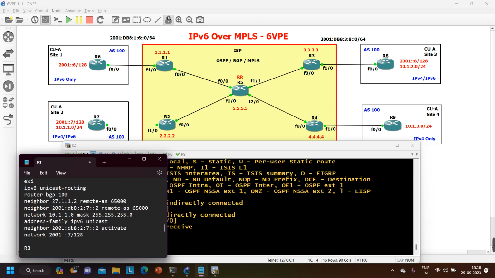Then address-family ipv6 unicast, and this time I have to activate the neighbor manually. So I have activated the neighbor. This is the neighbor IP address and activate. After that, I have advertised this network 2001::7/128, which is the loopback IP address on router number 7. Okay, this is the configuration of R7.